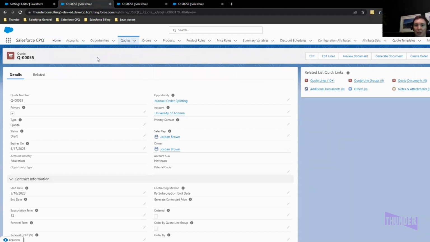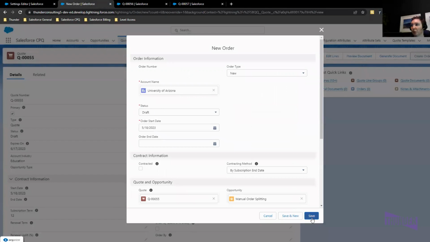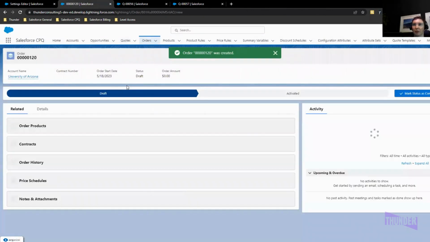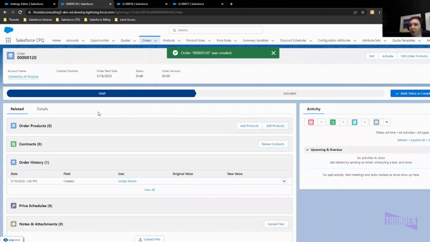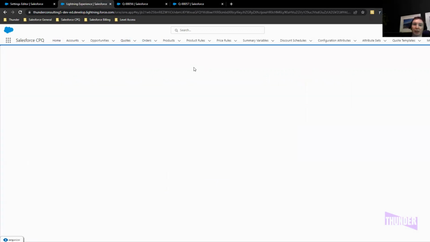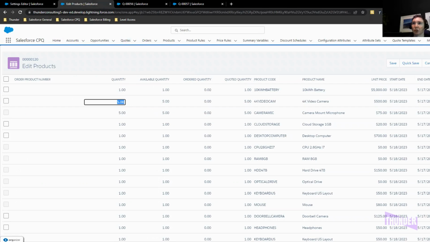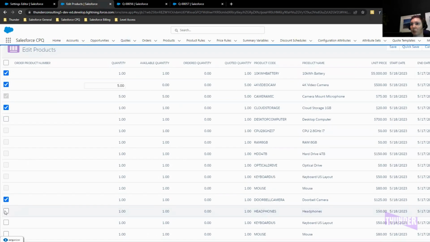The first way that we can split orders in CPQ is manually, where you actually get to pick and choose the quote lines that you want split into order products on the different orders that you're going to create manually. To do that, go ahead and click the Create Order button, which is going to automatically copy over the header information to your order from your quote line, so you don't have to key that. And then once you get here, you can go ahead and click Edit Order Products, where you can actually go and select the quote lines that you want on this particular order.